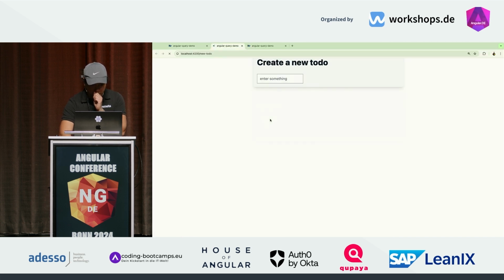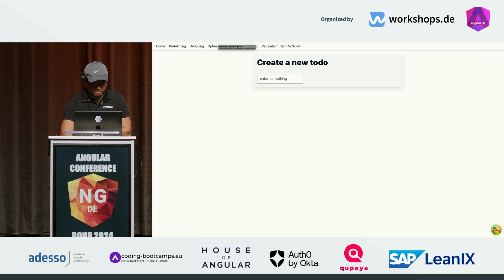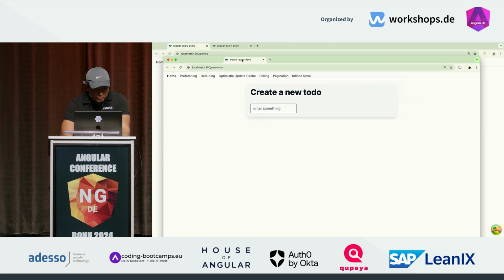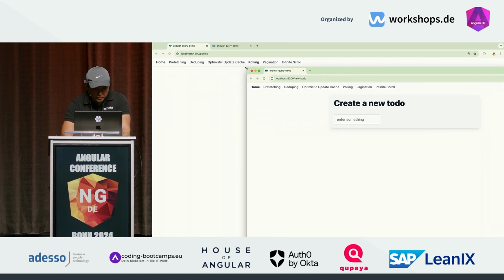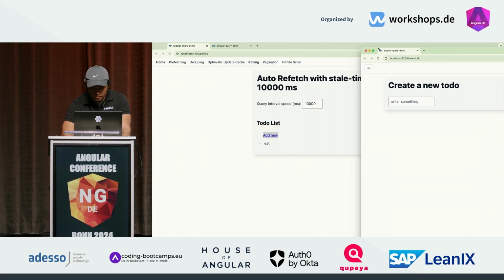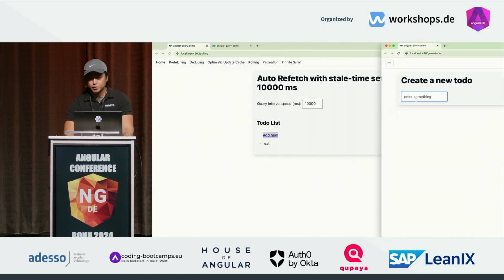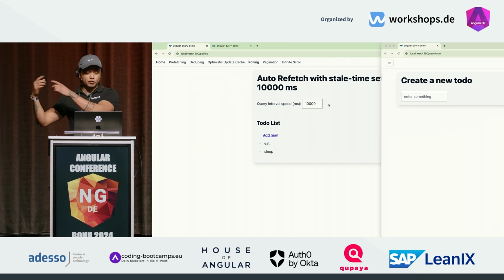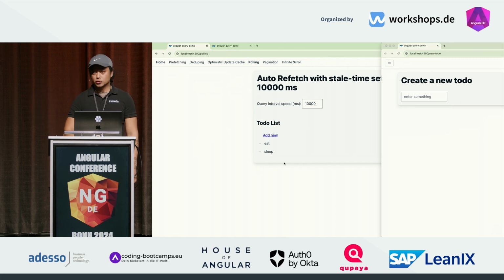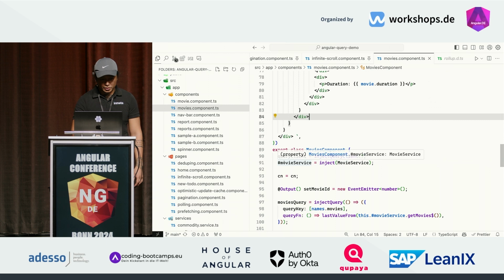I'm going to click this. Move it here. You can see it here. So it's a library for doing polling. As you can see here, green, refetching, and then you have this updated automatically here. So let's look at the code.